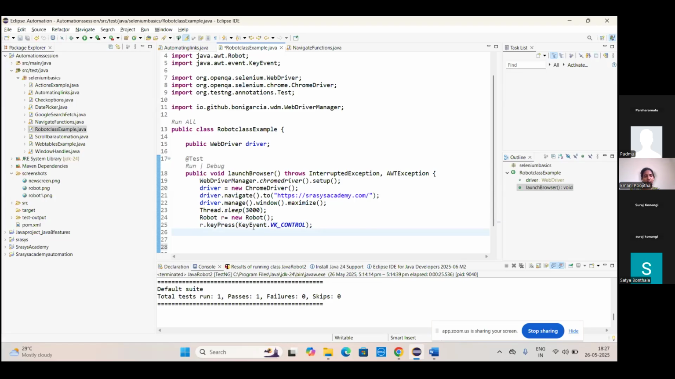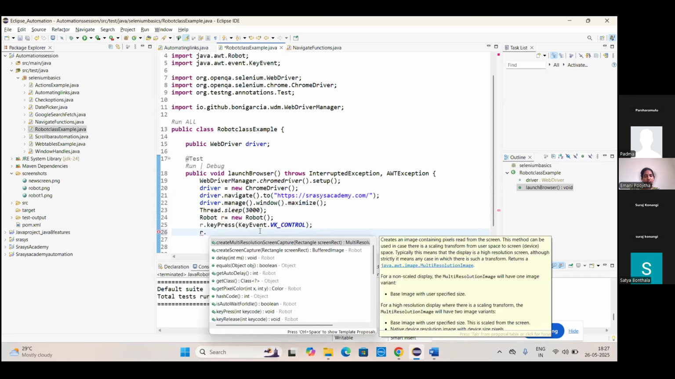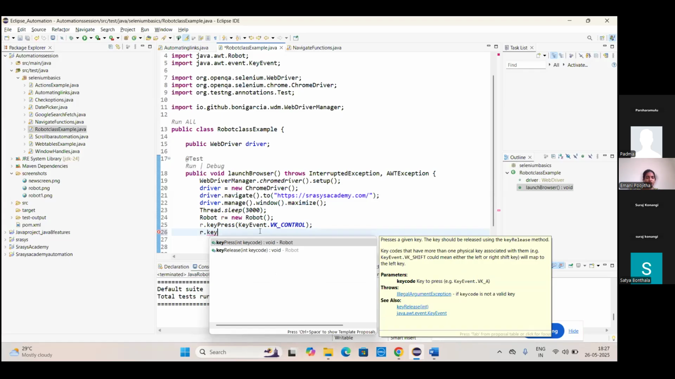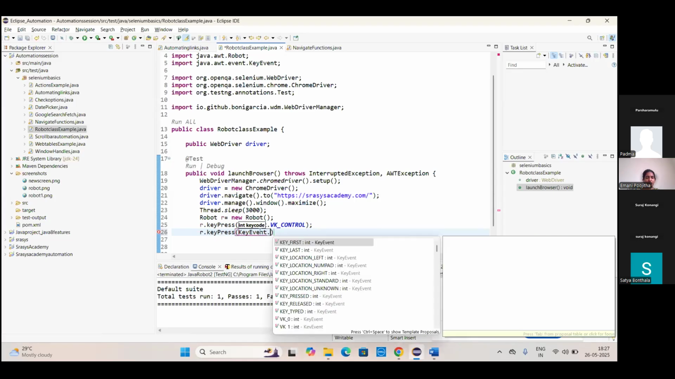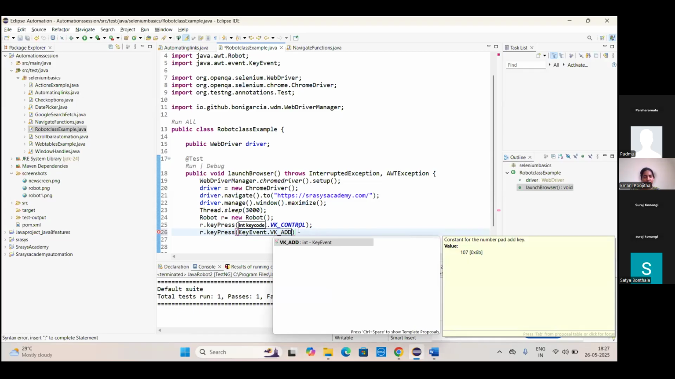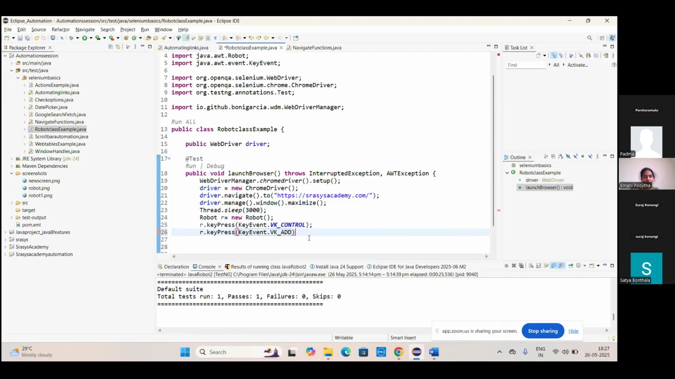Control plus. Again r dot keyPress, KeyEvent dot VK underscore ADD. Control plus symbol is named ADD here, which means the plus symbol. So we are pressing control and at the same time add, control plus. Now we need to release.